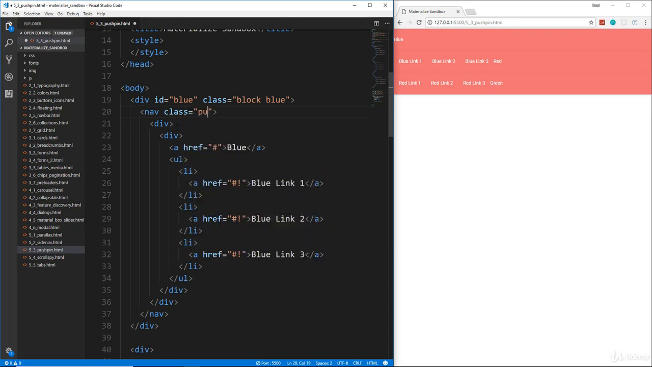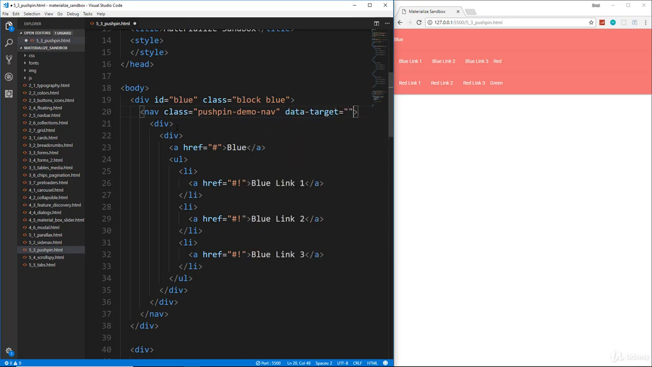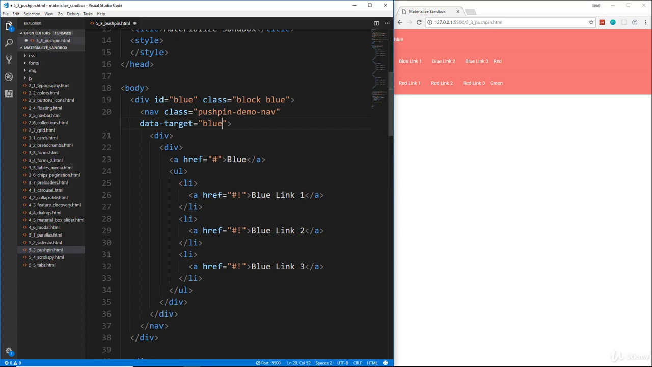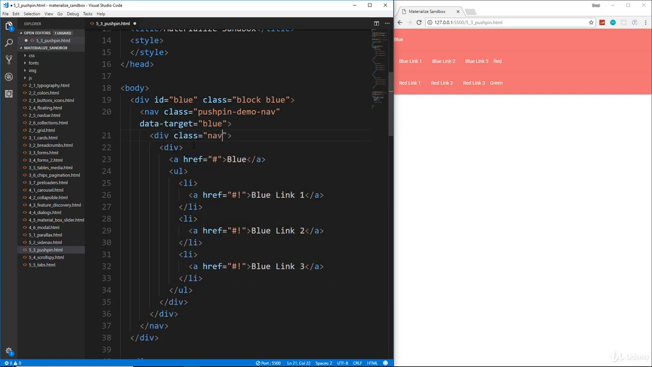All right, so for the nav tag here, we actually want to give this a class of pushpin-demo-nav. Okay, and we're going to give it a data-target of blue. So this data-target should actually match the ID. Now inside this div, we want to give this a class of nav-wrapper, just like any other nav bar. And I'm going to give it a color of light blue.